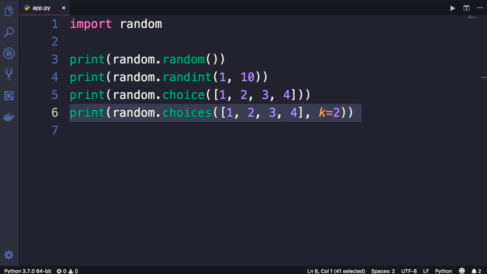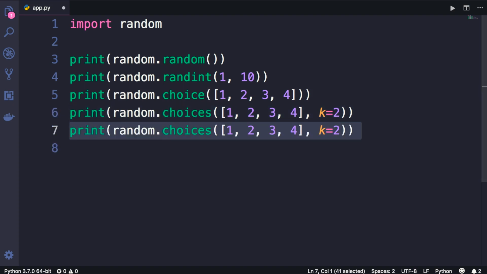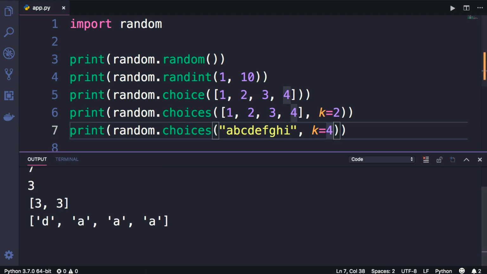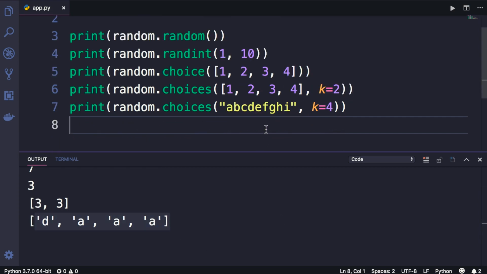Now, with this choices method, we can generate a random password. Let me show you. So let's duplicate this line. Set k to 4. Let's say we want a password of 4 characters. Now, instead of an array, we should pass a string. So A, B, C, D, E, F, G, H, I, whatever. Basically, we can pass any sequence to this method, and it will pick 4 items from that sequence. Now, when we run this program, we get an array of 4 characters picked from this string here.